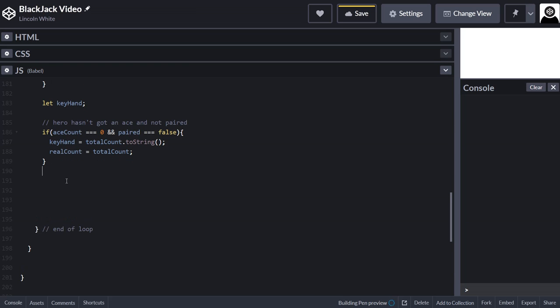So that's the first. Hero hasn't got an ace and not paired. Now I could put it here, I could detect for blackjacks here. However, I'm not going to detect for blackjacks here. I'll show you why later on. Okay. So that situation has been done.